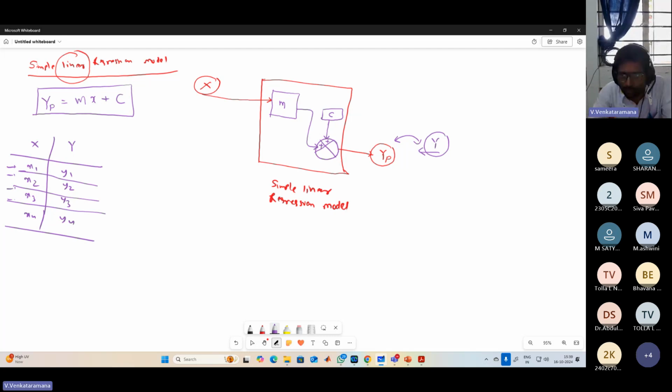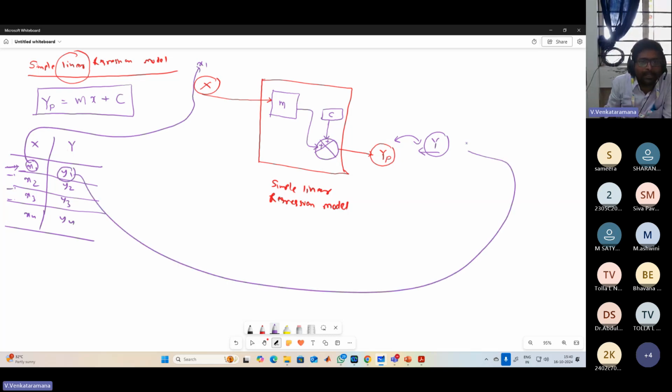Now, how your model will learn, that we will discuss. Let's assume I am giving one input. I'm taking the first sample, where the input of the first sample equals x1 and the output of the first sample equals y1. Now what happens? The x1 is multiplied with m, and c is added. That will be your YP value coming out of your machine learning model.